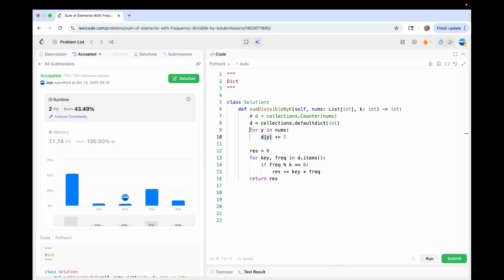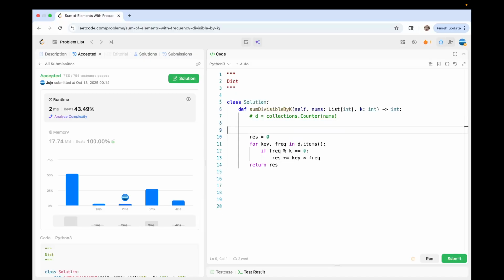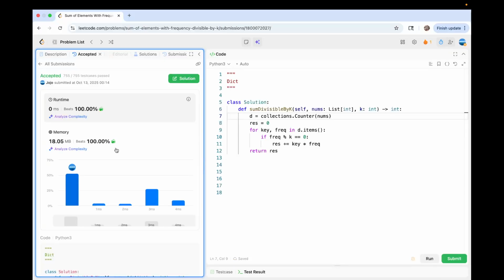Let me go back again. I'm going to delete those and use this one. I guess with those tests, that's basically it for the current practice of dictionary in LeetCode.